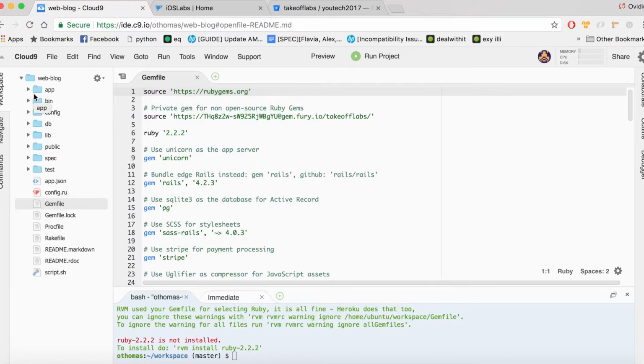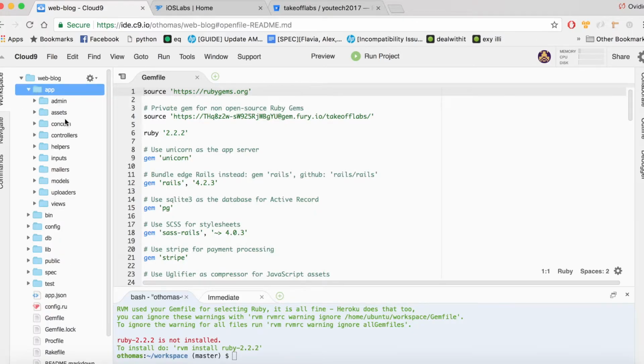One quick note: the Rails framework enforces the MVC paradigm, where MVC stands for Model View Controller. Thus, the most important files are the model, which is here under the app folder, view, and controller.